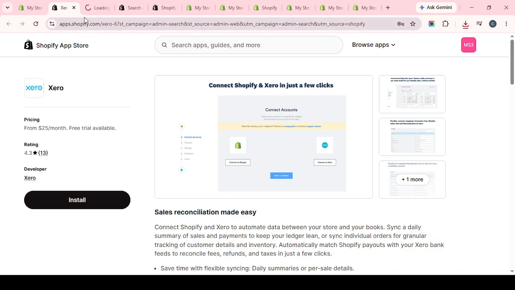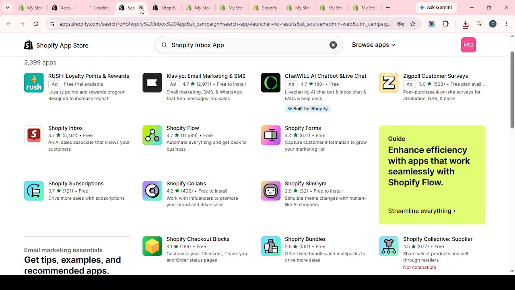When you find the app, open the listing and begin the installation. Shopify will guide you through the usual app install permissions, so review those and continue.